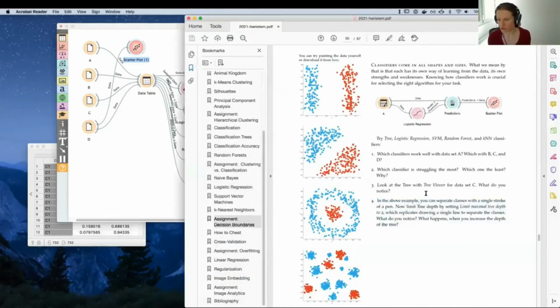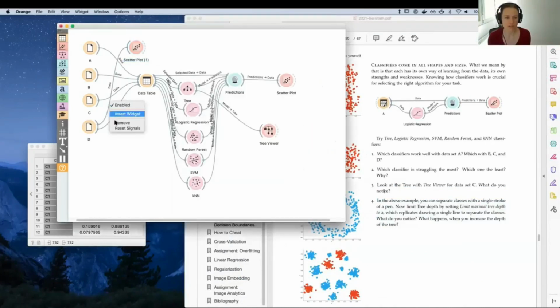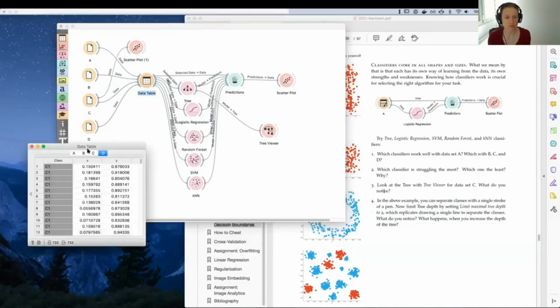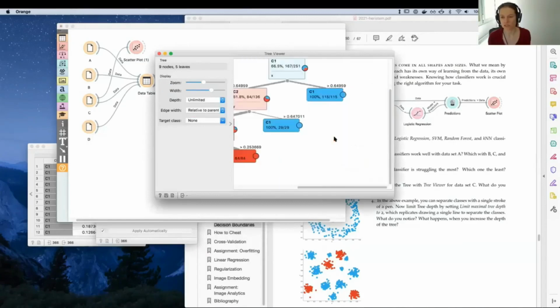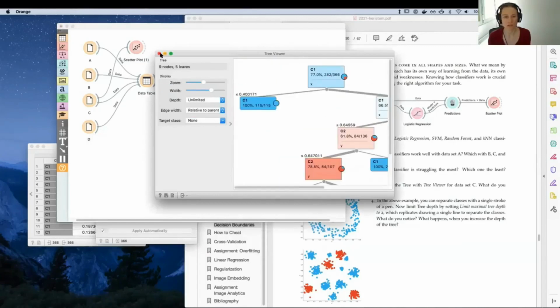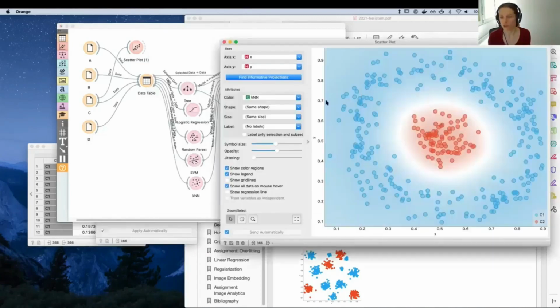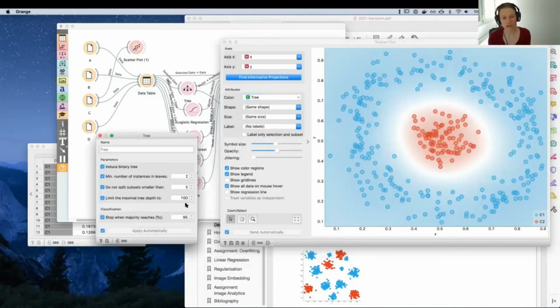Okay, so look at the tree with tree viewer for data set C. Now we just looked at it for D. I think this is the last thing. Okay, so I have to switch to C and have the tree at 100. So this is the same thing, right? It really grows fairly big for this data set.